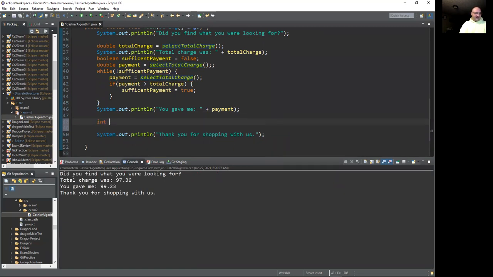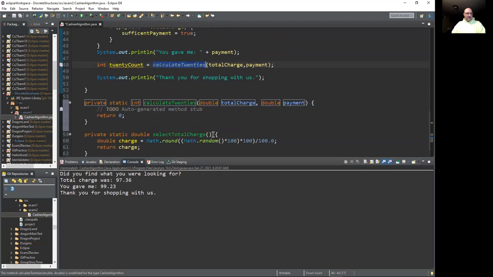I'm going to say int 20 count equals calculate 20s, and I'm going to pass it charge, comma, payment. Okay, so what we want to do, we're going to create this, of course. All right, so we want to calculate how many 20s we can give back.